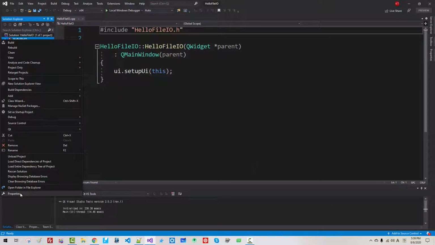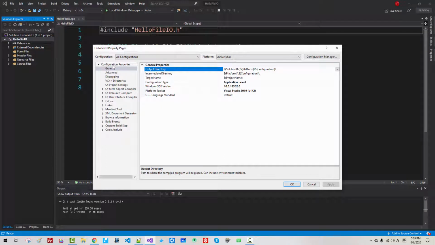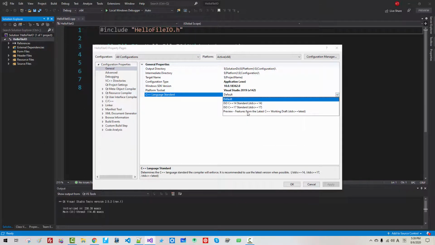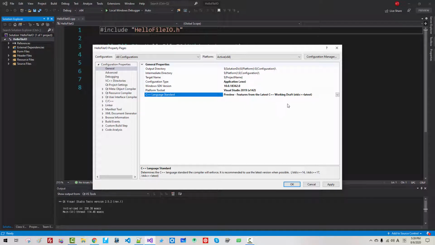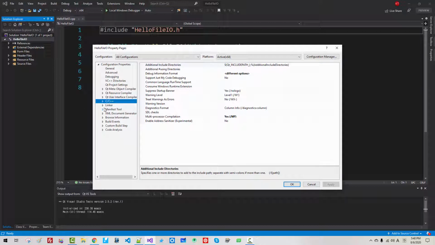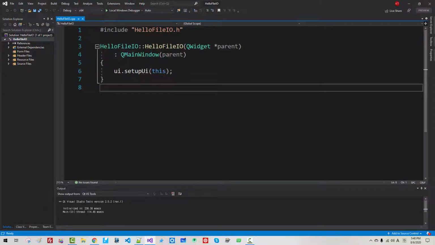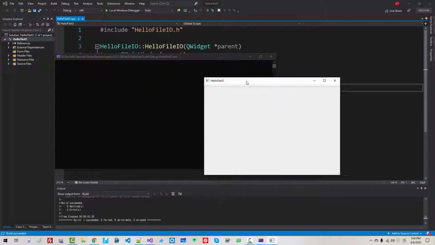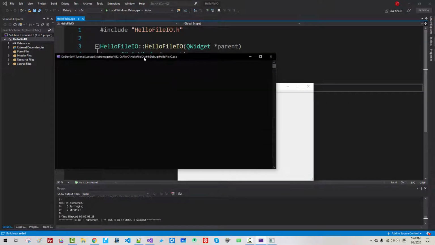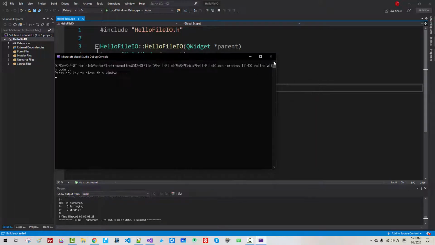Right-click the project, Properties, Configuration Properties. Make sure all configurations are selected. C++ language standard. Select Preview features from latest C++. Click Apply. Select Linker, System. Select Debug Build. Select Console. Click Apply. Click OK. Now press Ctrl F5. You should be able to build successfully. You should also see the command prompt. Now close it, close it.